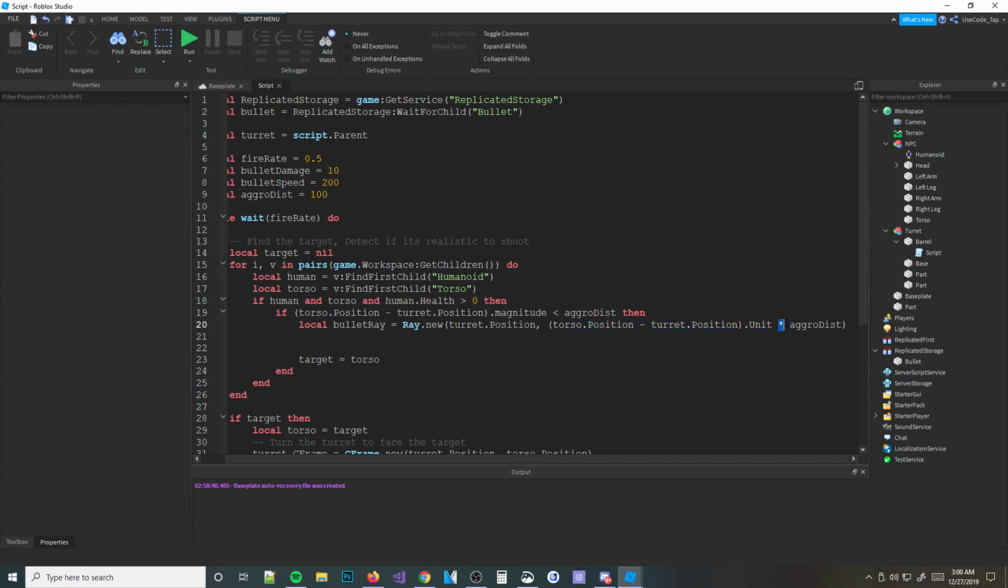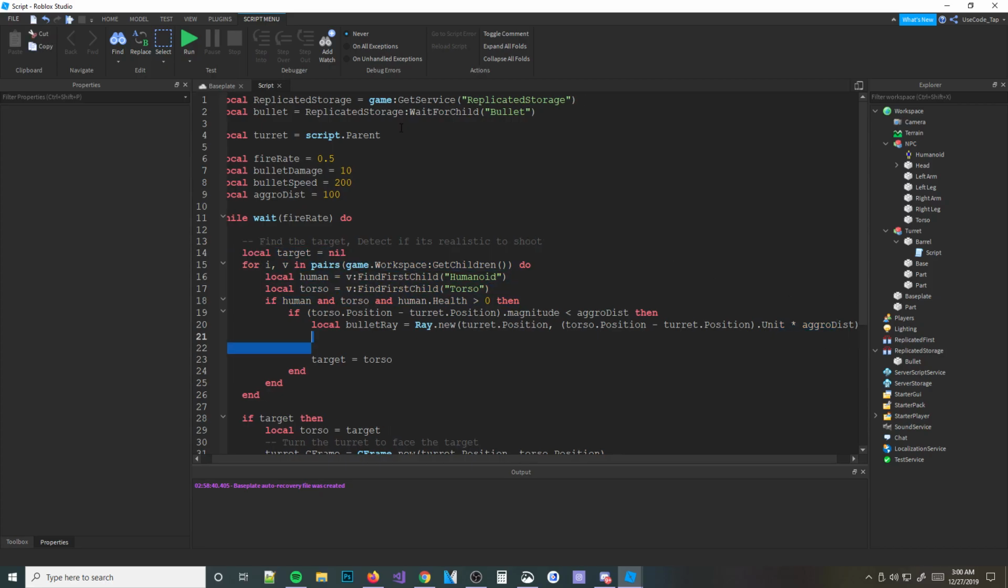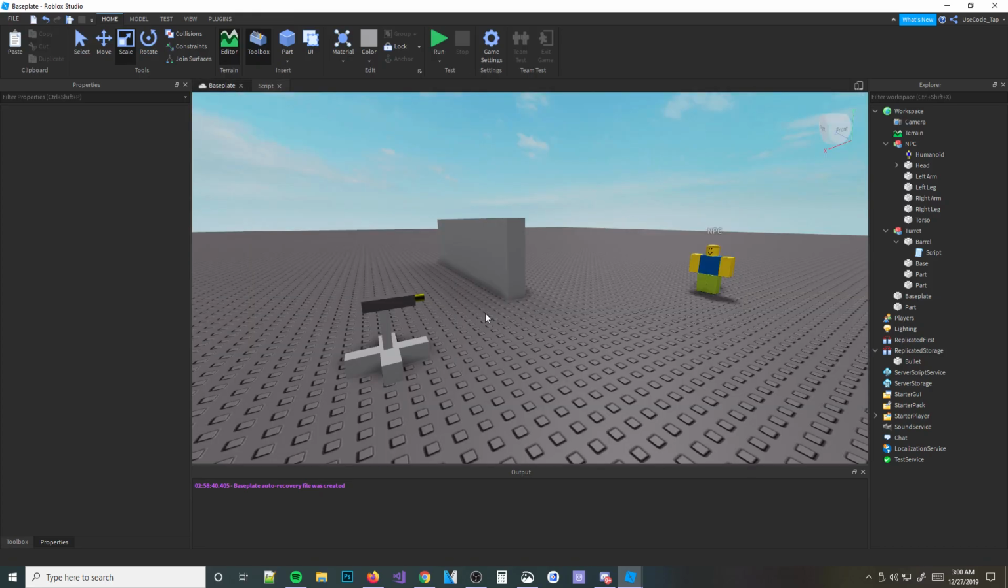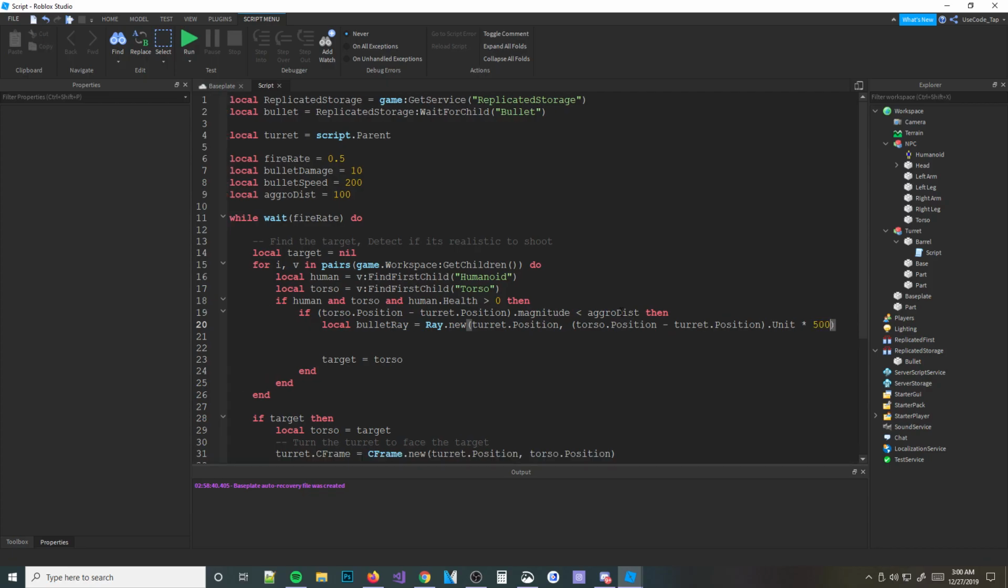Now, what the multiply by aggro distance does is give you the distance, how far you want it to go, okay? If you wanted to cast 100 studs one way, that's how far you want the ray to travel. Now, obviously, you can make this longer if you want. It doesn't matter because we're already going to have the aggro distance check up here. But I'll make it 500 just to make it nicer. So now we have that.